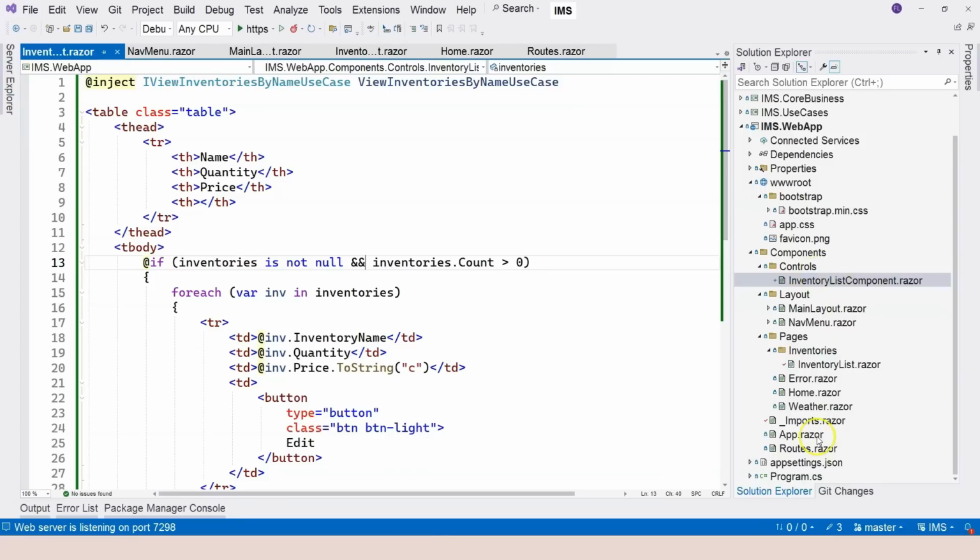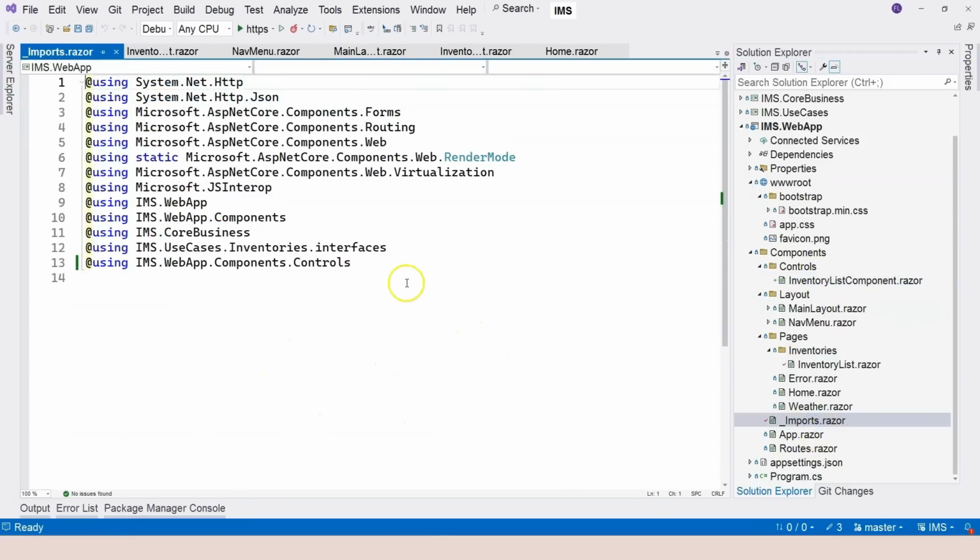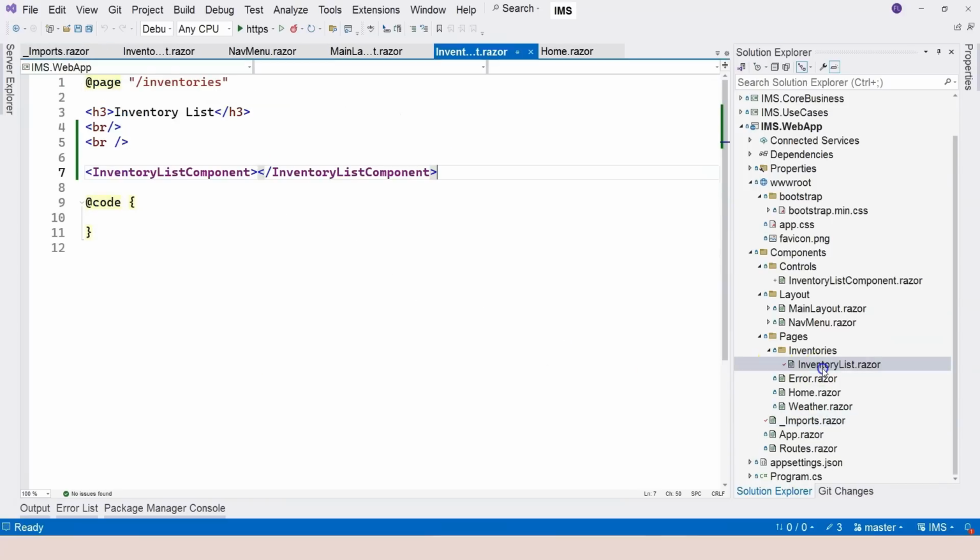It's just that you need to reference that namespace from the _imports.razor, and then you can use it in your page component. You don't have to use it in your page component. You can use it in other reusable components. You can even use it in your own component to recursively create something, right? For example, if you want to create a tree view component, then you want to reference yourself. But that's an advanced topic I'm not going to cover in this video.